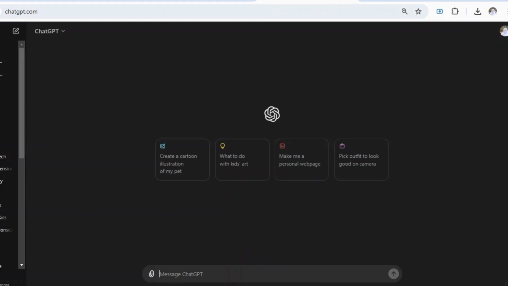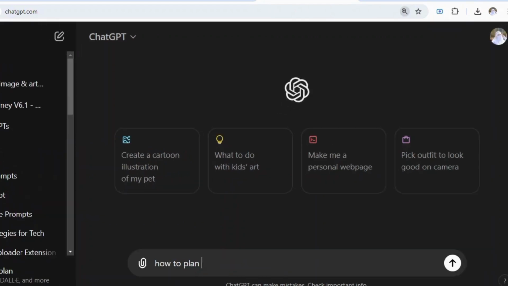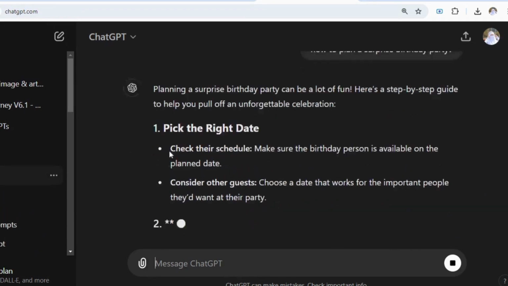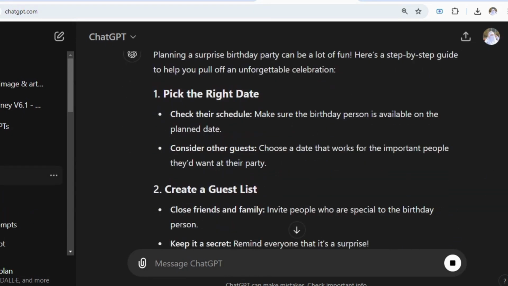Let's start with a simple prompt. How to plan a surprise birthday party. Let's see what we'll get. This prompt is too broad and might not give us the best results, but let's see. See, this is a generic response.